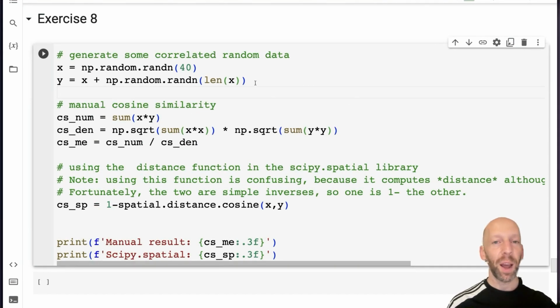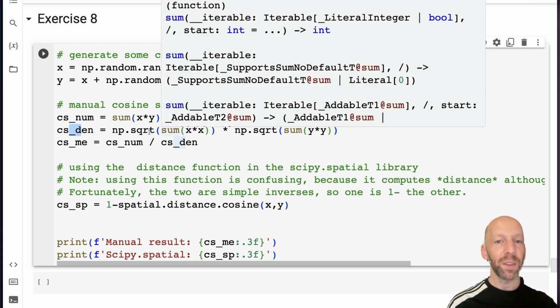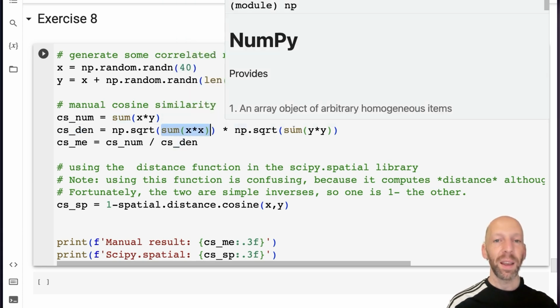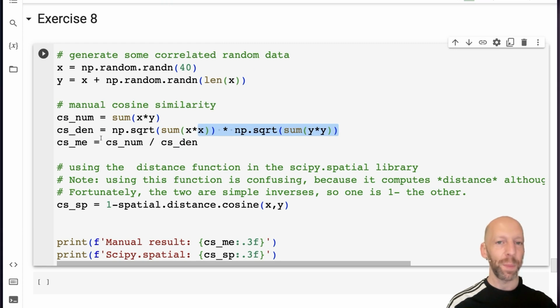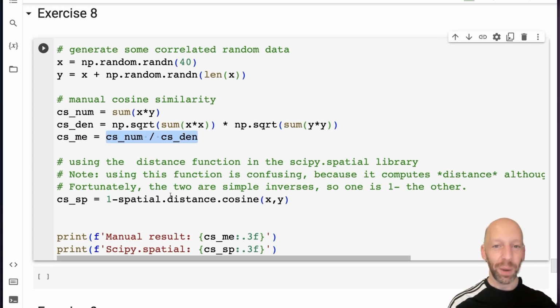So here we are in the code. I chose to impose the correlation between these two variables in a very simple way. I just create x to be random data, and I set y to be x plus more random noise. And then here I compute cosine similarity. So this is the numerator, the sum of the element-wise multiplications. Here's the denominator. That's the product of the square root of the sum of squared elements of x and y. And then cosine similarity, I call this me. This is my implementation, it is very straightforward. Okay, so now in SciPy, there's a function in the library that's called scipy.spatial.